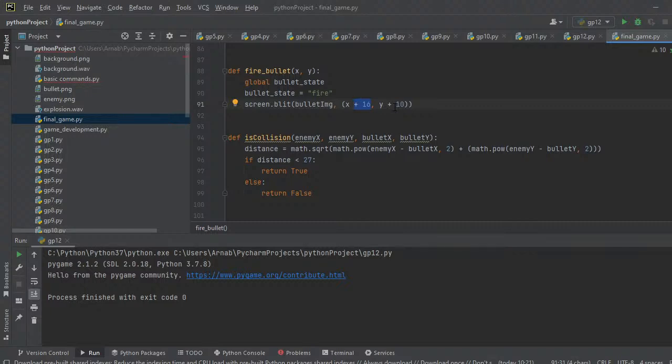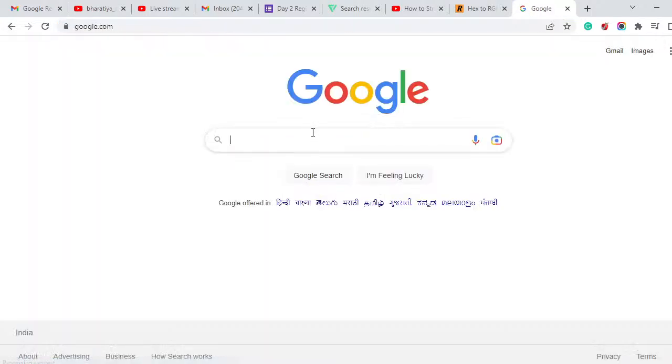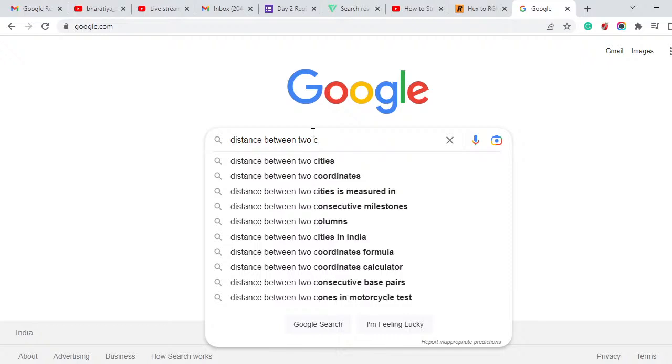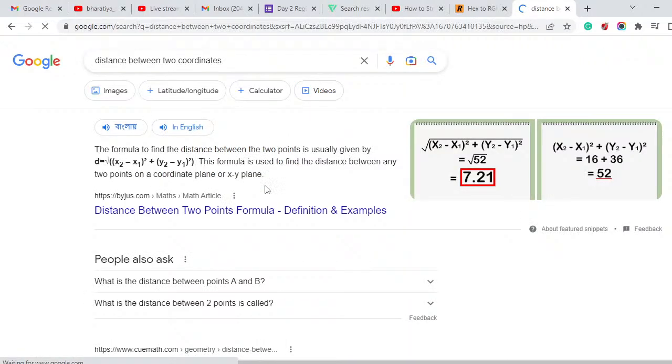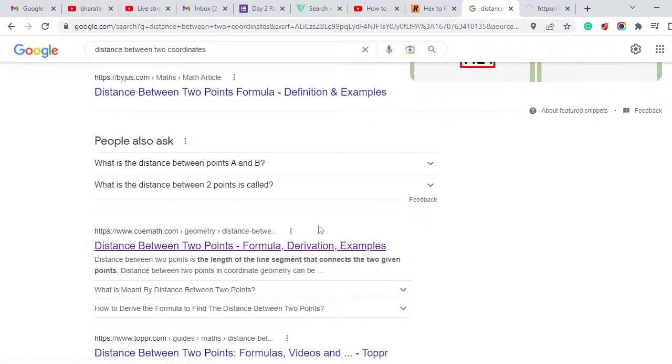Next section is collision detection. That is very important, guys. If there is a collision between the UFO and the enemies, how can we handle these collisions? For the collisions, we need to go to one website. I can go to Google and type this: distance between two coordinates.